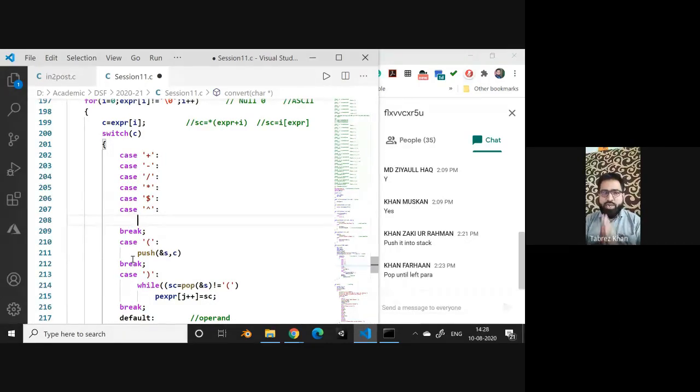What is that condition? The condition is that the operator on the top of the stack has a precedence or priority similar to or greater than the precedence of the encountered operator. So first of all we need to have some mechanism by which we would come to know the precedence of an operator. How would we come to know it?